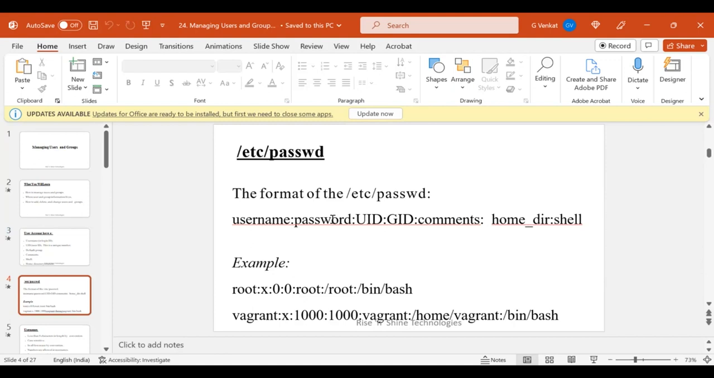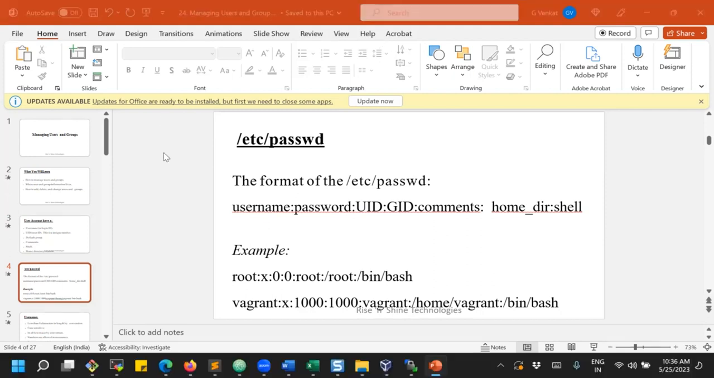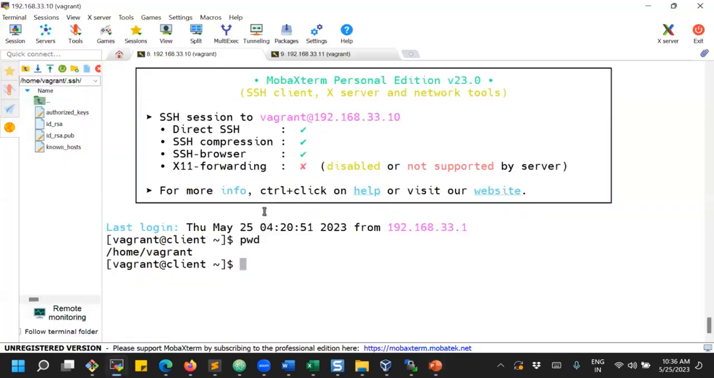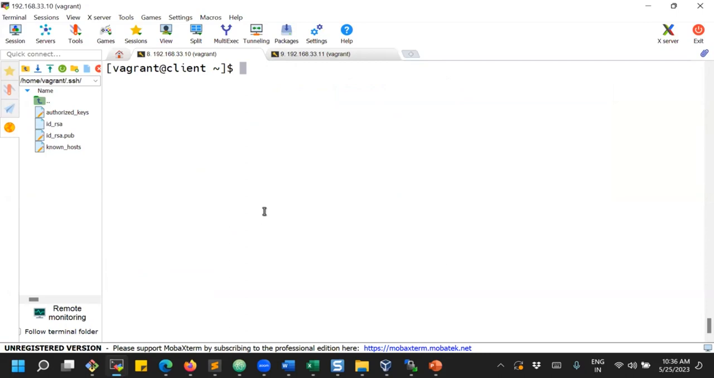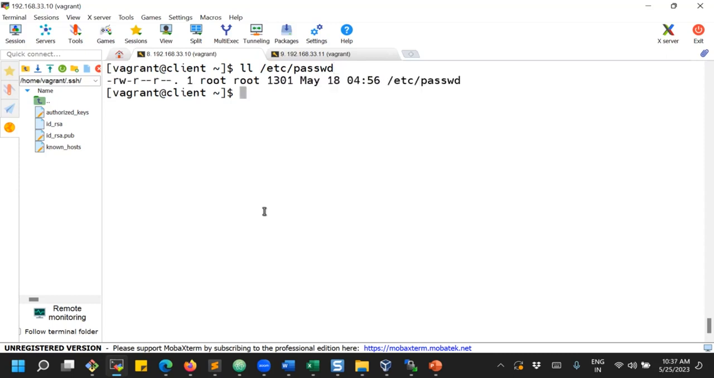But where is all that user information stored? Whenever we create any user on the Linux operating system, where is that user's information stored? It is in the /etc/passwd file. If I go to the system and check the etc folder, the file name is passwd. But don't think that it contains the passwords, it's just the file name. This file contains all the user information. It is a kind of user database file.